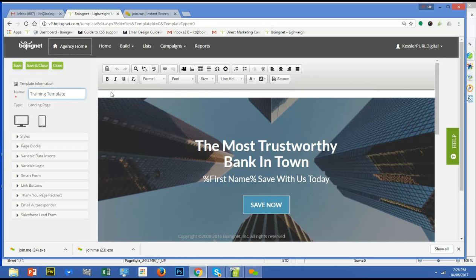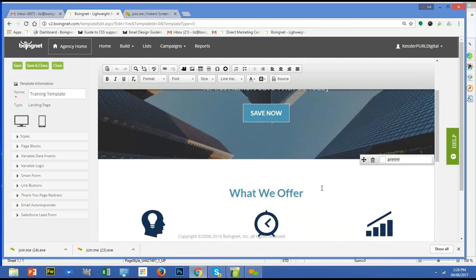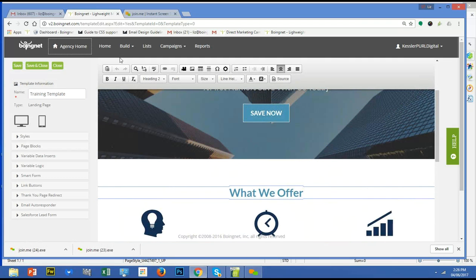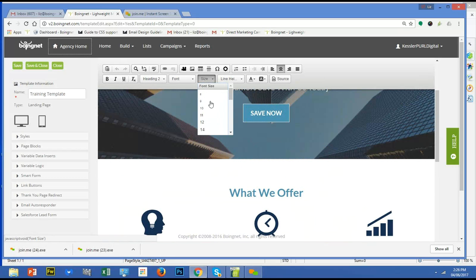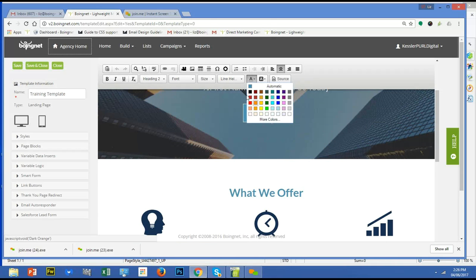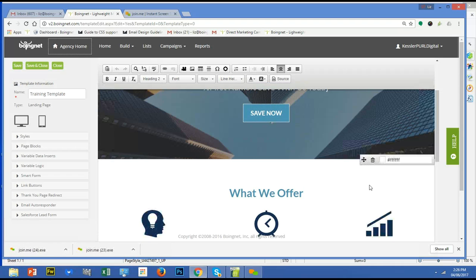So the template editor has this toolbar that's pretty standard at the top, where, if you click on and highlight an area in your template, you can then use the toolbar to bold, underline and italicize text, to change the size of text, to change color. You can use it to insert links and images, etc.